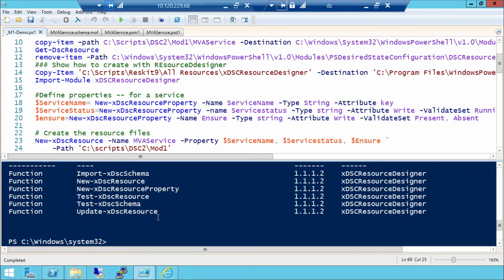I'm going to use a few of these as a quick demonstration, and then we'll deep dive into these in the next module, or the next chapter. So I've got New-xDscResource and New-xDscResourceProperty, and I want you to notice I'm going to start using New-xDscResourceProperty. This is going to be very interesting. I'm going to create these properties.